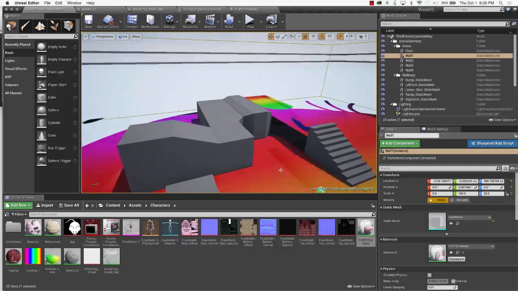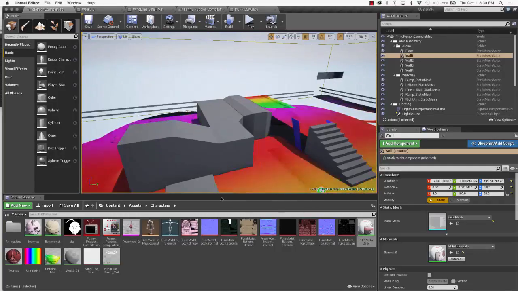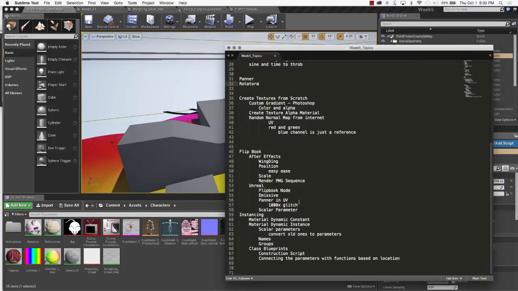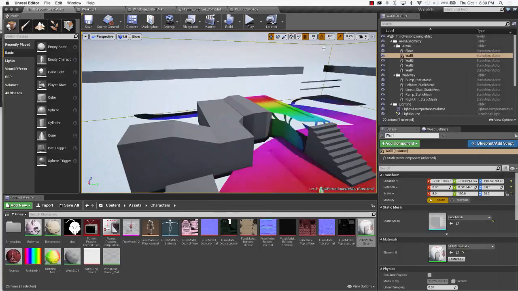So much better. All right, let's see what's on the list. So, flipbook, emissive. Okay, great. Panner. Yeah, UV. We did the glitch. All right, so now we're going to go into doing some variables.